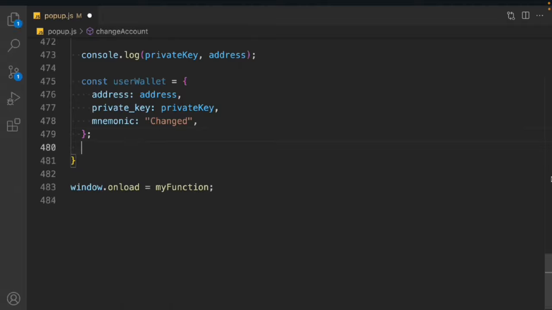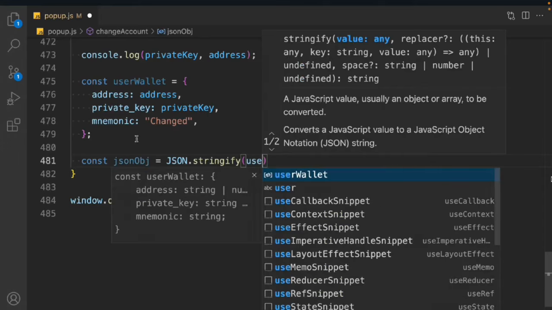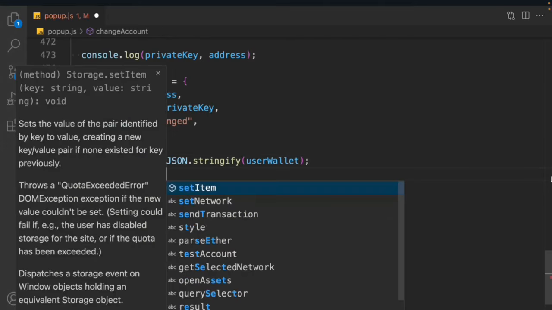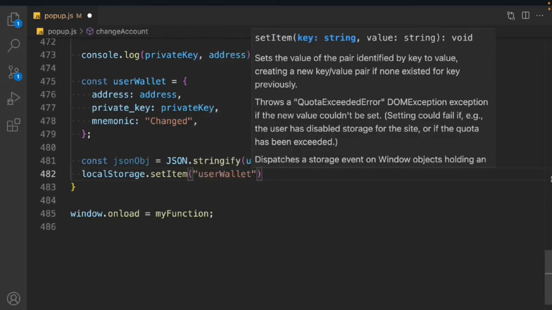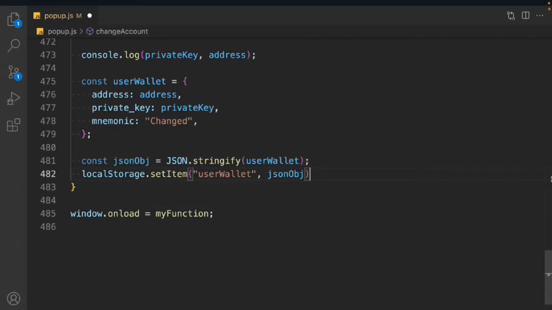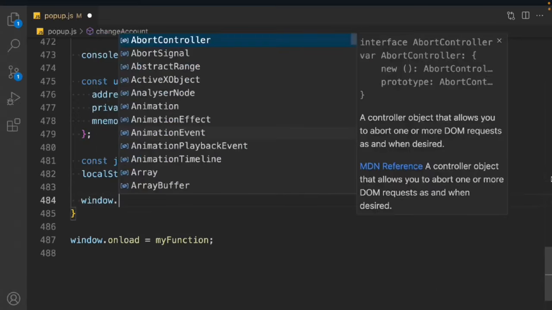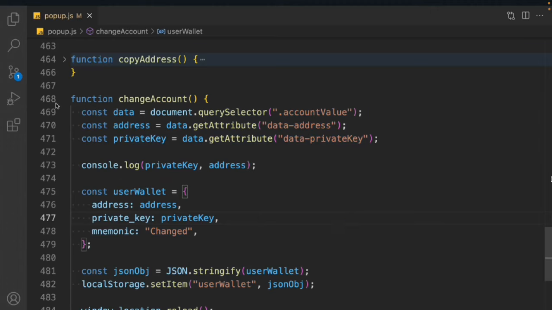Okay, now we can come here. We'll say const JSON object, and we have to simply update our local storage. So we'll pass the data. Then we have to call this localStorage.setItem, and we'll take this key, and we'll pass the value. So this will update the local storage, and now we have to reload the window, so it will fetch the information as per the account the user has taken. So that's how the change account function works.